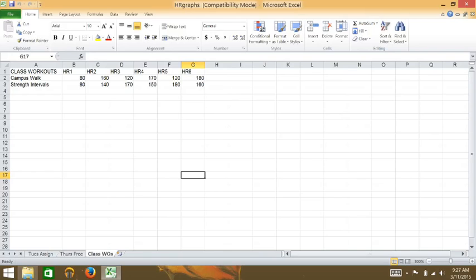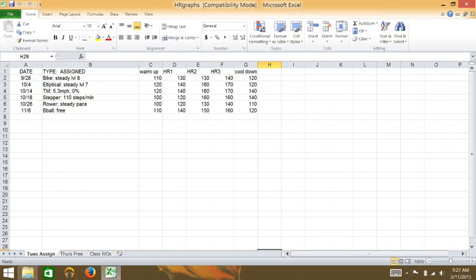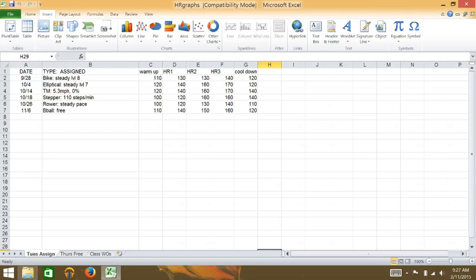Okay? So to get started, I'm going to start with the Tuesday. I'm going to click back to my Tuesday assignment page. To actually form the graphs here, you are going to go up to the Insert tab, which is located right here, and you're going to click on that, come down across here, and select Line Graph. That's the type of graph that we're going to be doing for our Tuesday assignment.